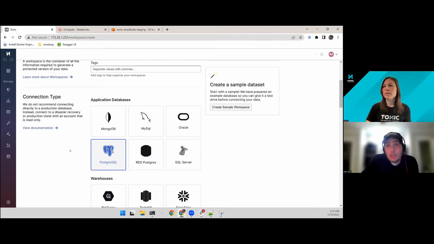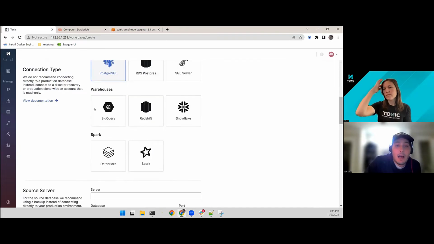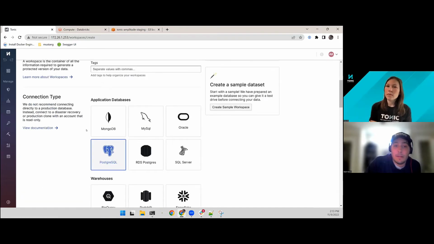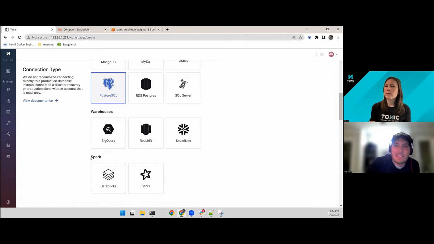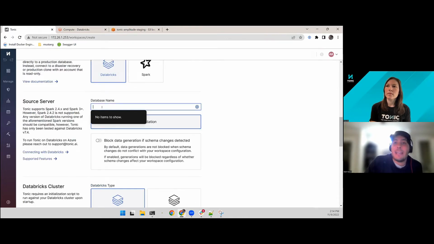We support a variety of different types of databases: application databases, which I've already spoken about, data warehouses, and then databases, I'm using air quotes here, that are backed by Spark. And we put Databricks in that list. It could arguably also go into the above list of warehouses. So when you click on Databricks, you need to provide the Databricks database name where all of the tables you care about exist. So you put your name here.